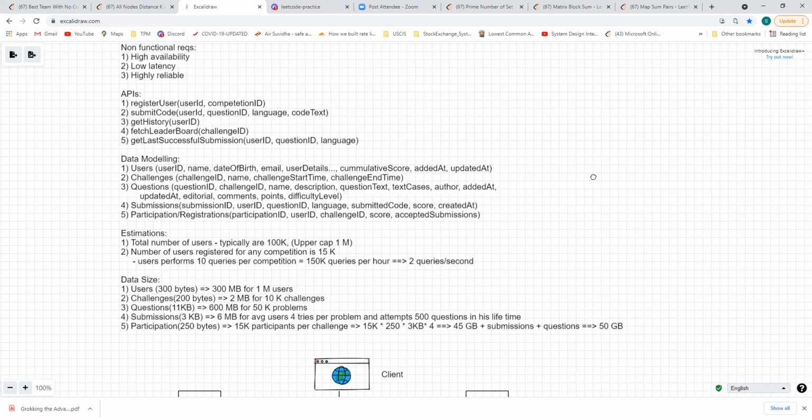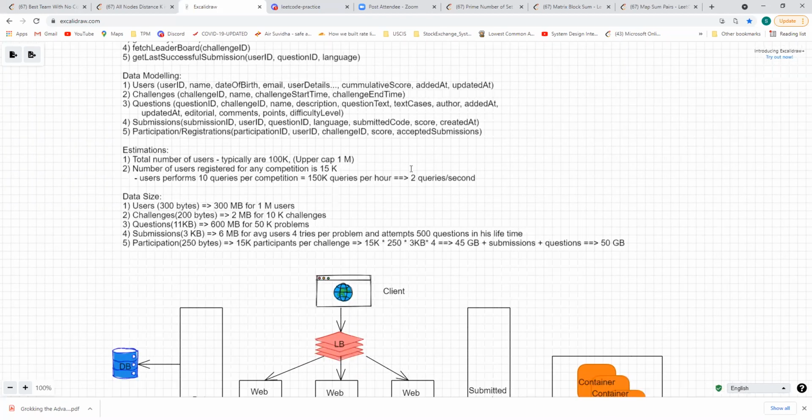So now if you look at the estimations. Go ahead. So participation ID, a user can have a lot of participation IDs, related to challenge IDs. Is that what the relationship is?